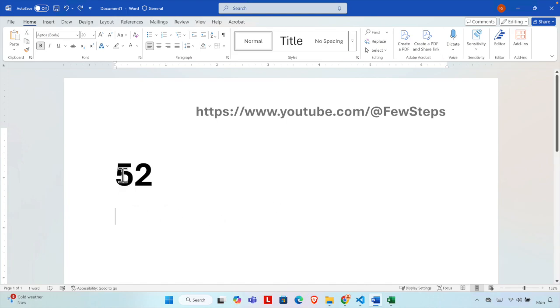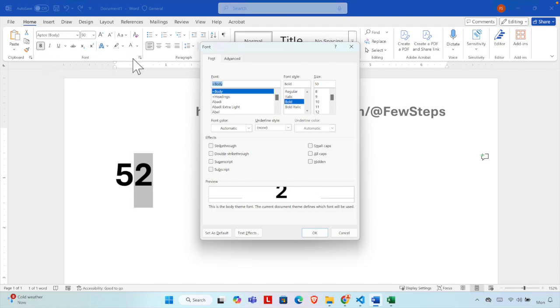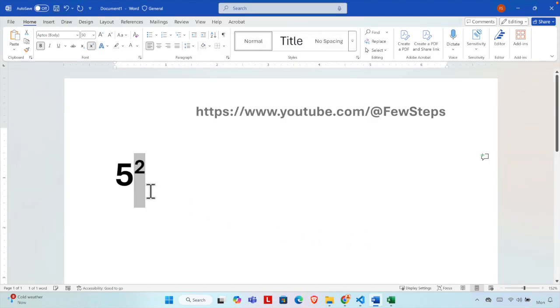So like for 5 square, basically we need to select the portion which we want to make the square. So this is the square part, and then after that we have to come to Home, and then we need to expand this font window, and it will be like this. Now we have to come to Effects. Inside these effects we'll find superscript. We just need to click here to check it, and you will see the preview over here. And finally we need to press the OK button, and after the OK button we'll see it is like that.